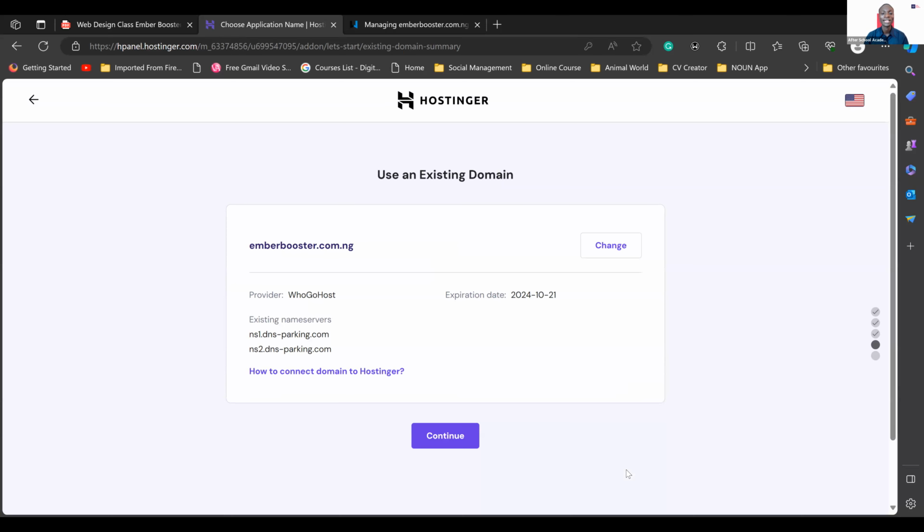So you can see it has seen that your emberbooster.com.ng is already connected to Hostinger. You can see it here, it's showing the existing name server of Hostinger. If this is not showing at this point, that means your domain has not been connected to Hostinger. That's the meaning. You get it?